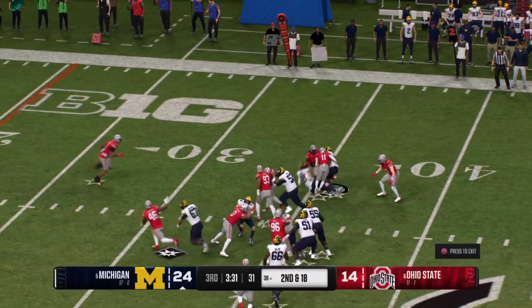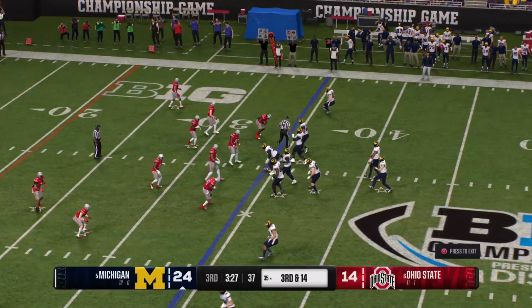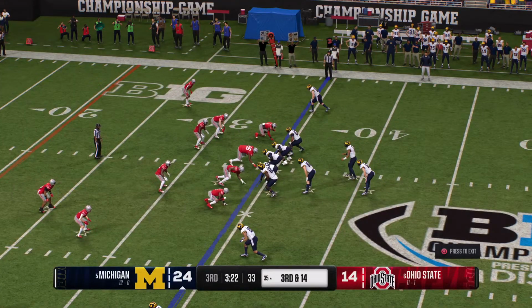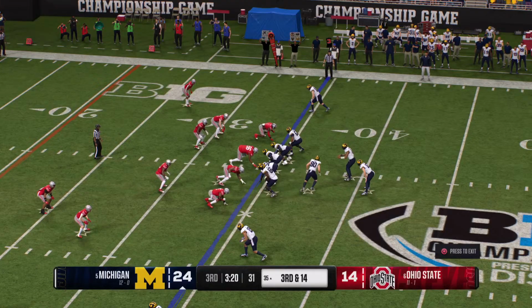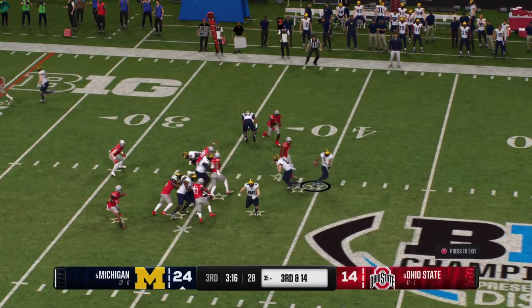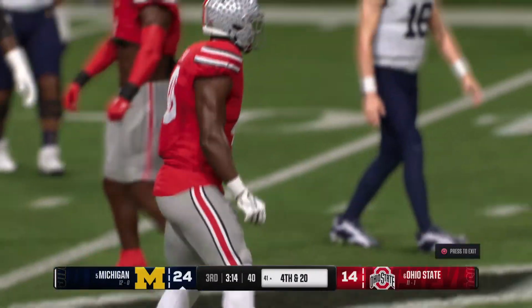There's the handoff. And that run produces a decent gain. So the offense getting set. This is not where you want to be against this defense. Third and long. Fakes the handoff. Looking to throw. And it's the senior getting home with the sack.